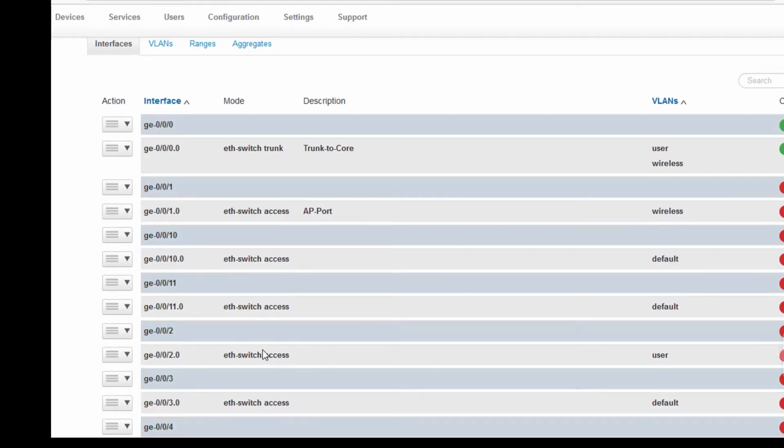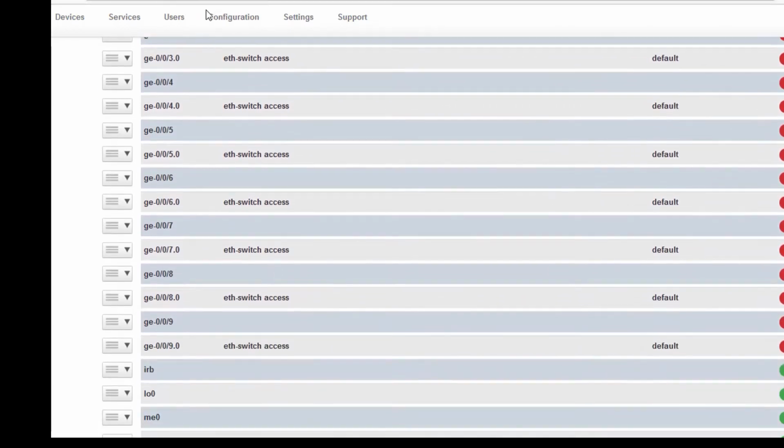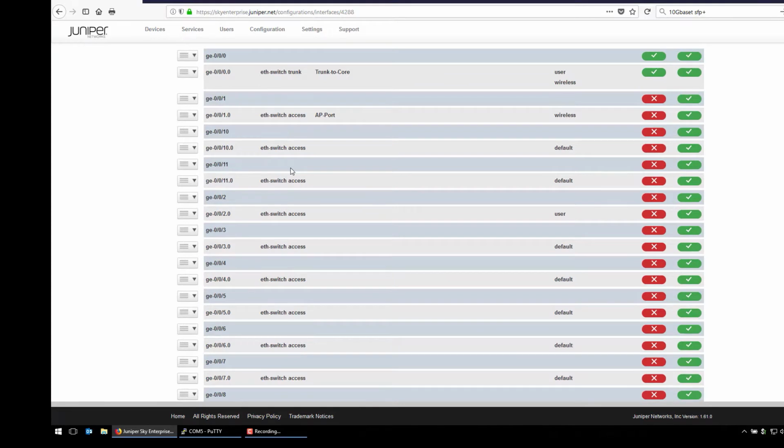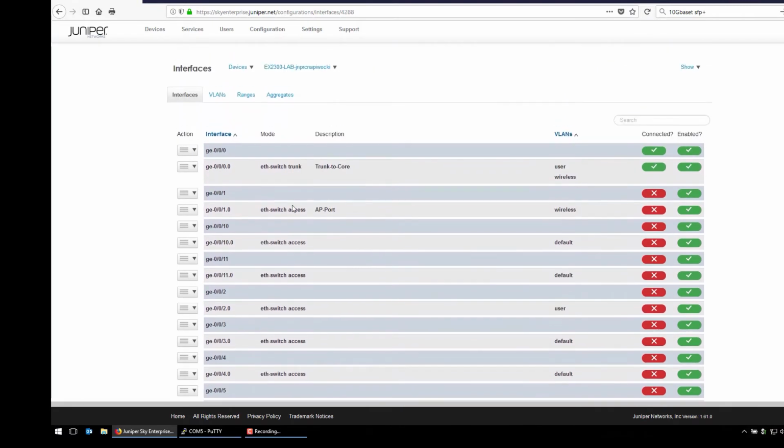So you'll see that's a user port, port 2. So I could go and do that for all the individual ports, and that could be quite cumbersome, especially if you have a 24 or 48 port switch. This is only 12 ports. So to help with that, we have the range option.